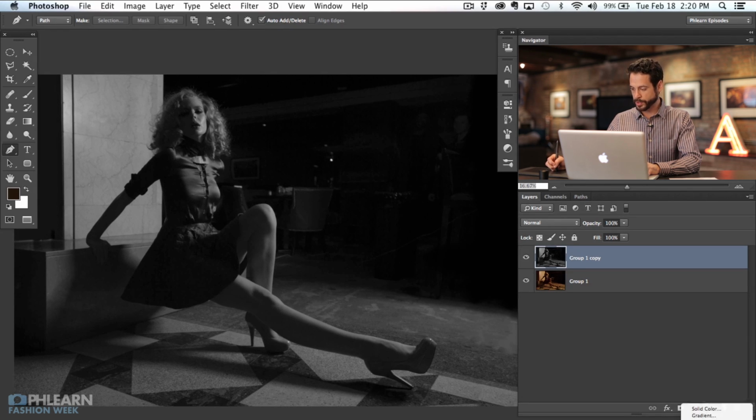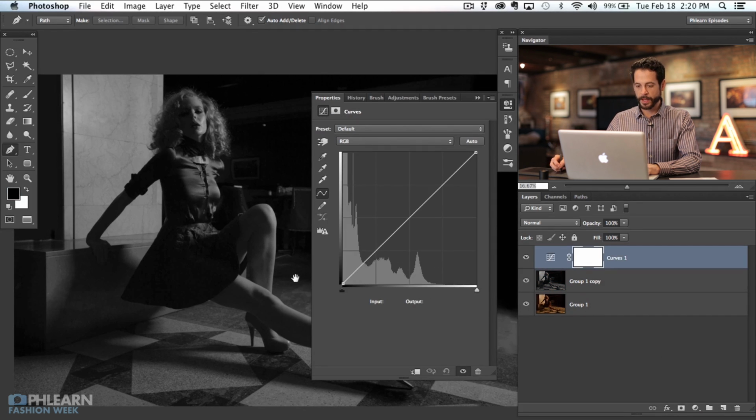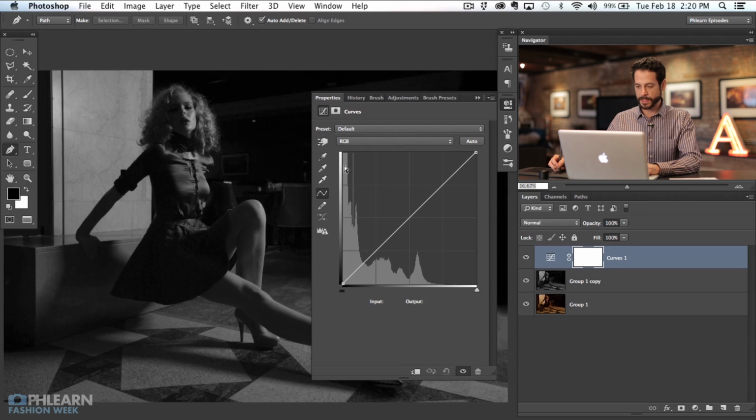white image. Let's just grab our adjustment layer, and I'm going to go down here to curves. Now here within the curves, the left side of this histogram is basically your dark information, and the right side of your histogram is your light information.